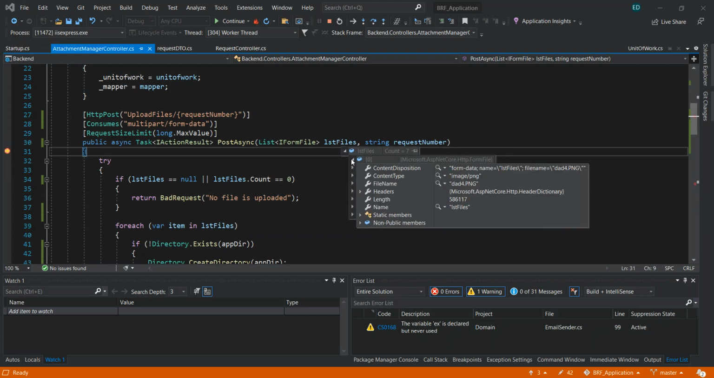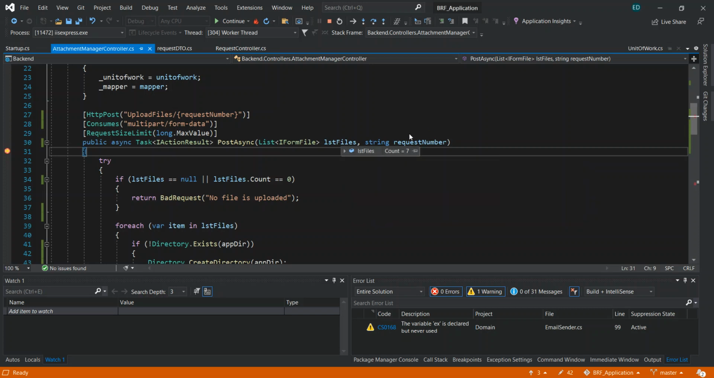So if you can take a look, guys, this is what I call the iForm file, which has all the information of the file itself. So the content disposition, content type, the same as PNG, file name, and of course the length, the name, the header, like that. And we also pass the request number here.